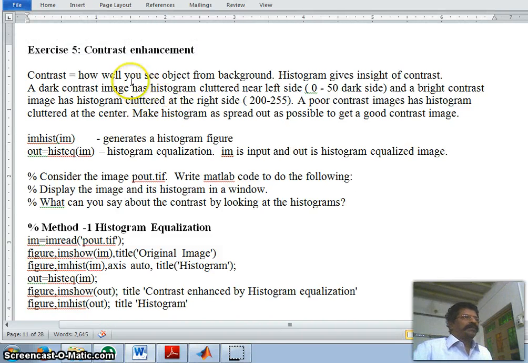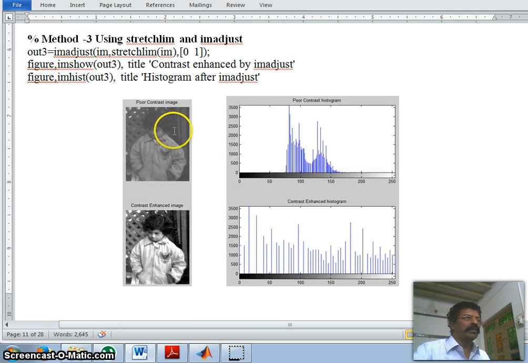Hello, welcome back. In this class we shall see how the contrast can be enhanced in an image. So let us first understand what contrast is. Contrast means how well you can see the object from the background. Here the background and the object are almost the same. You cannot easily distinguish the object from the background. Therefore, we can say that it is a poor contrast image.